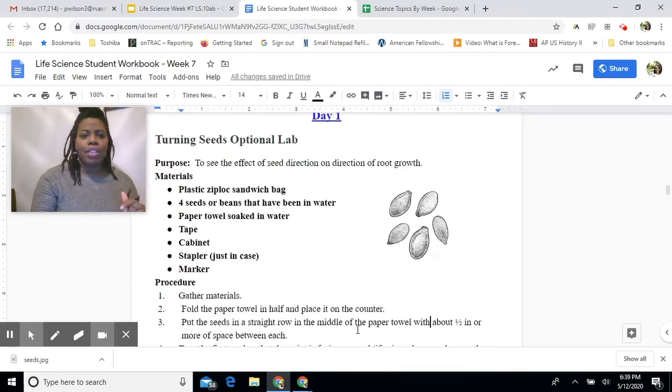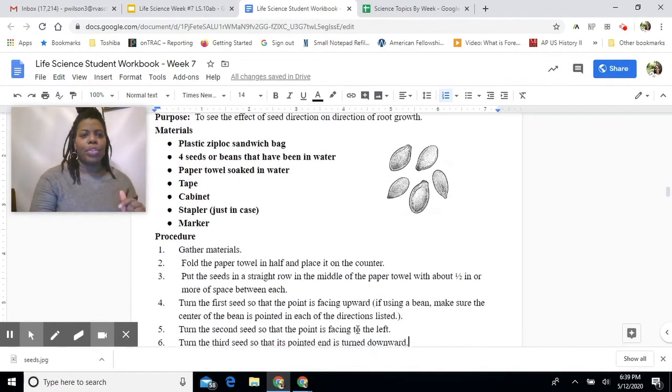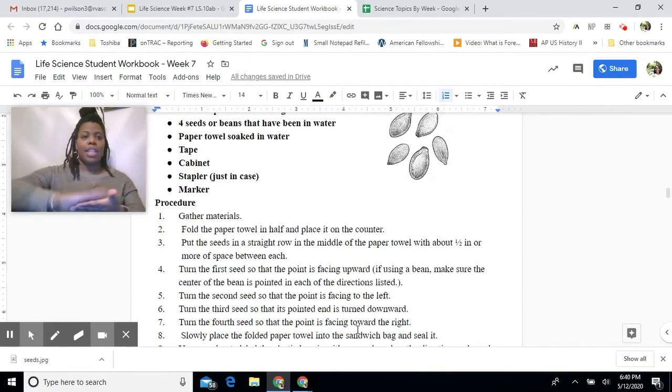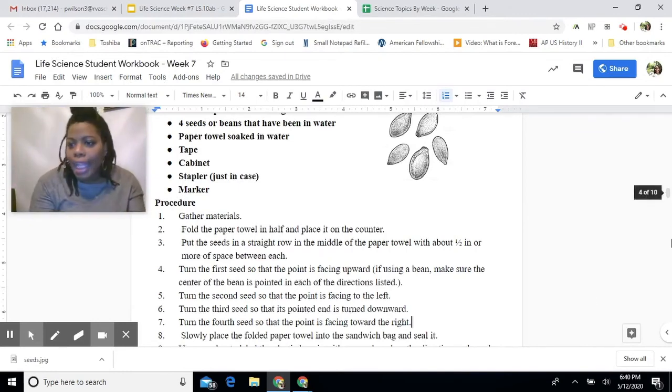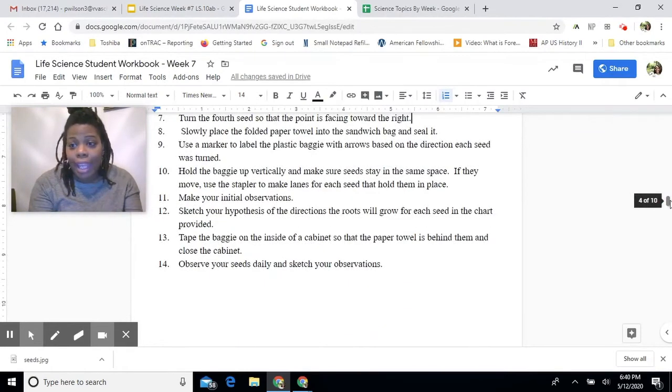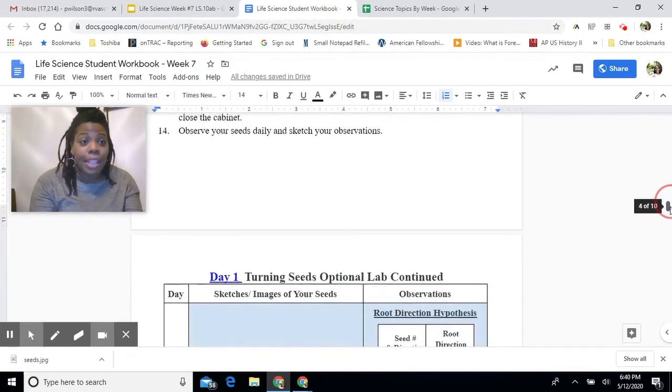So it gives you the directions here. But basically what you're going to do is you're going to take your seeds and you're going to turn them into specific directions. And it tells you in the steps here which directions those seeds need to be on. And once you place them on top of that wet paper towel, you're going to turn 1 straight up, 1 to the left, 1 down, and then 1 to the right. And then you're going to place that all in your sandwich bag, and you're going to tape it to the inside of a cabinet so that you can see the seeds.